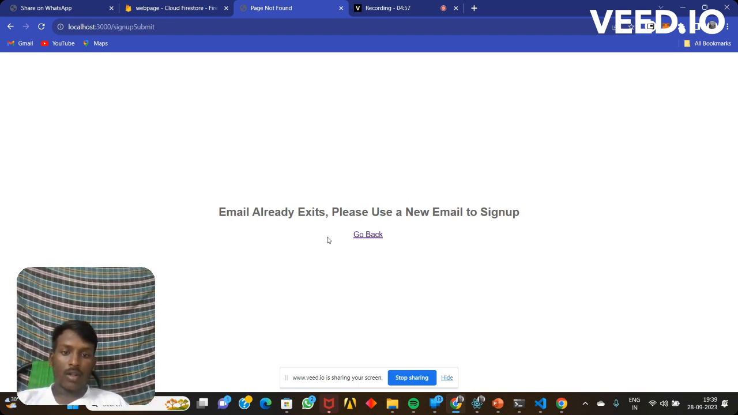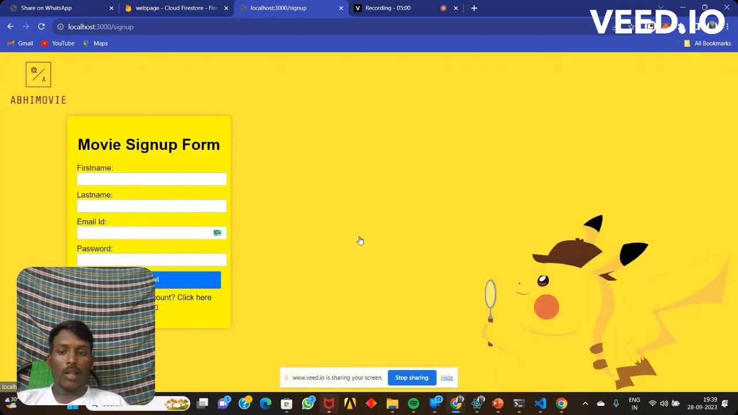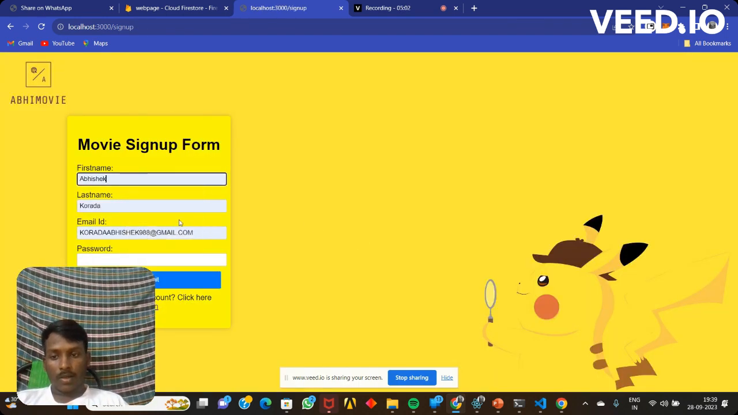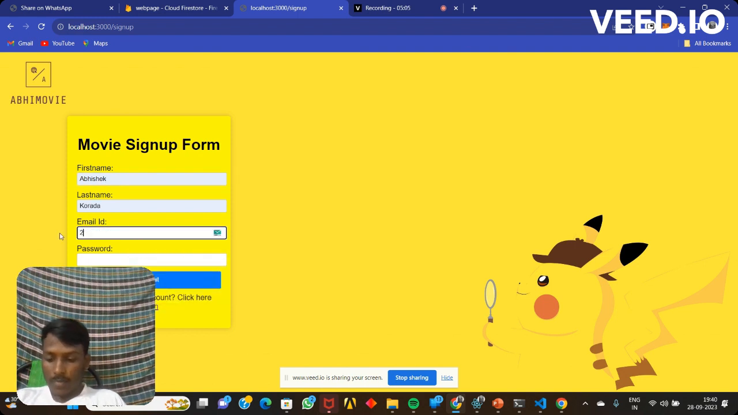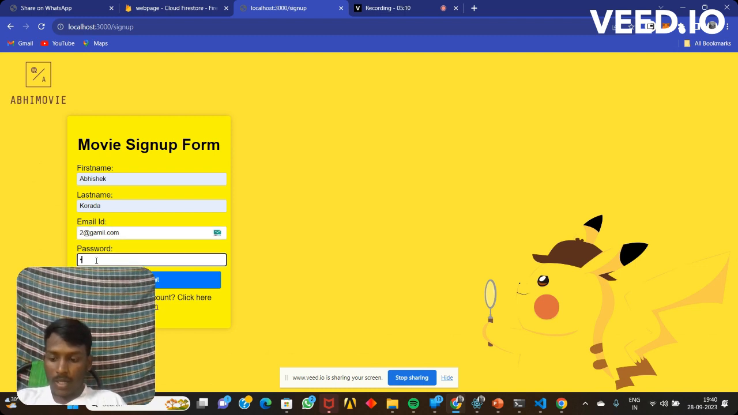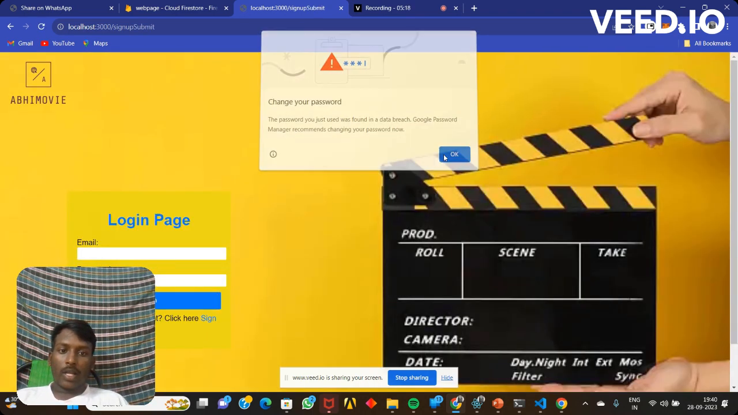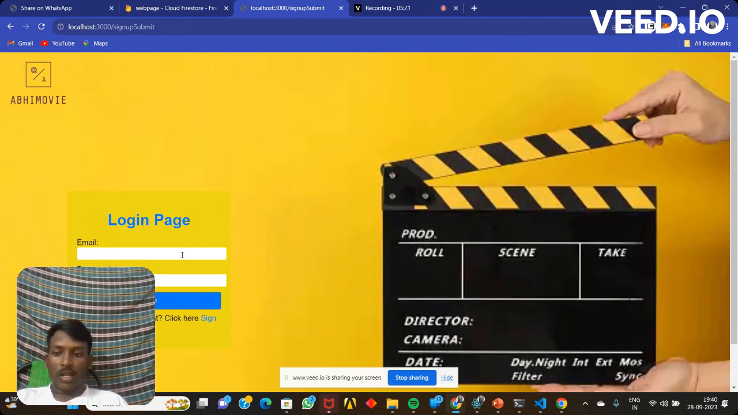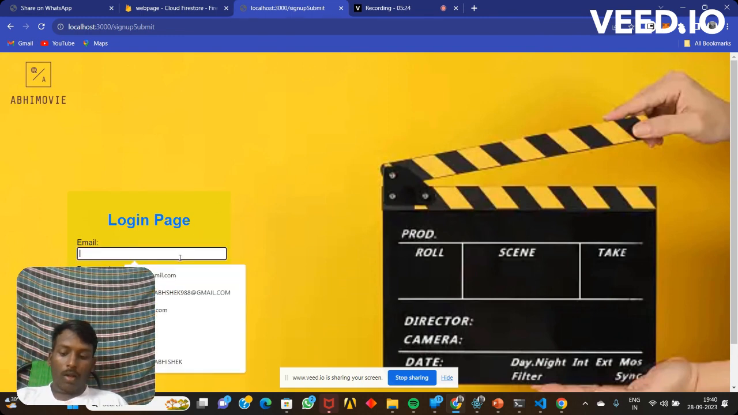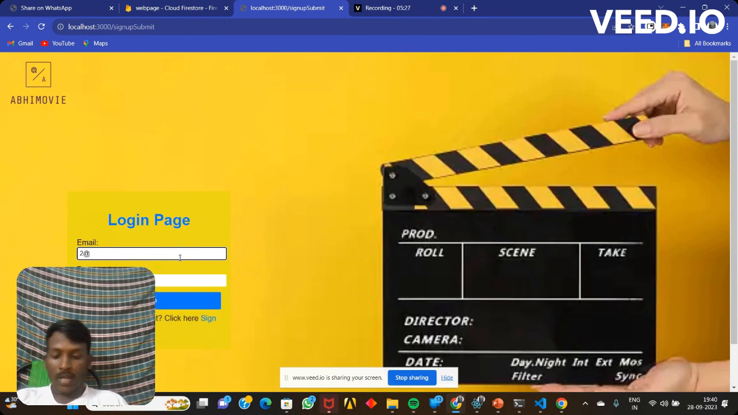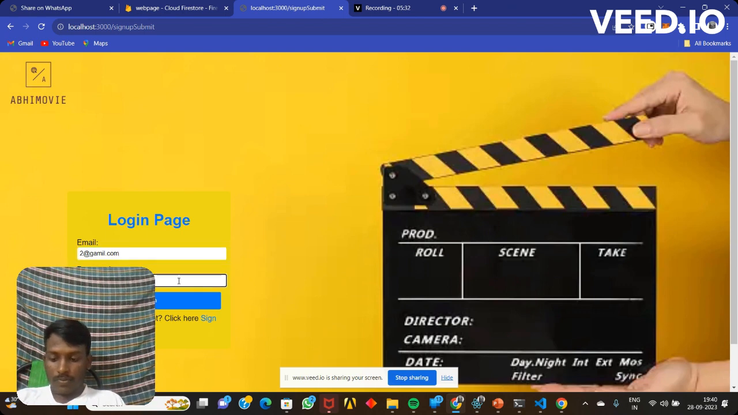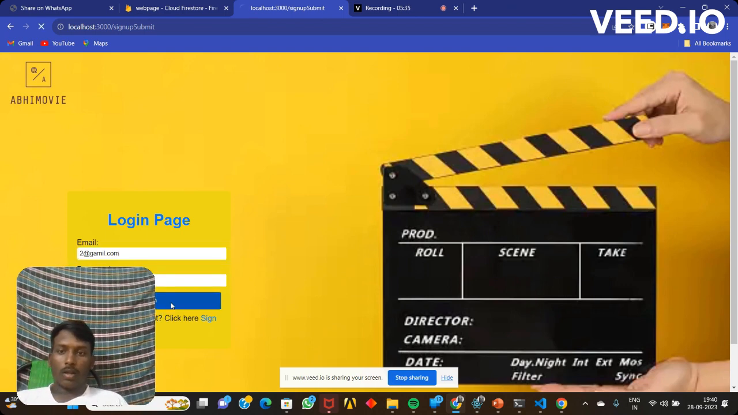After the error pop up, I go back and use a new email id. I use a new email id and the password 1234, a simple password which I made. If it succeeds, it will redirect us to the login page, where the same details entered on the sign up page should be entered. The password is 1234, and login.